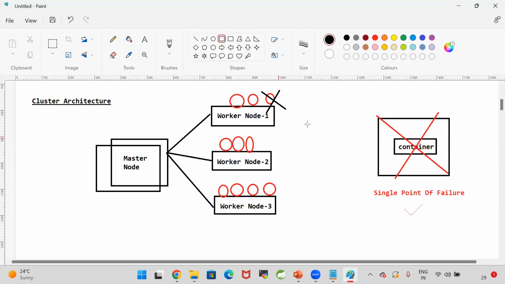Running the application in one container on one machine, or running the application in multiple containers on multiple machines, which is recommended? Multiple containers and multiple machines.